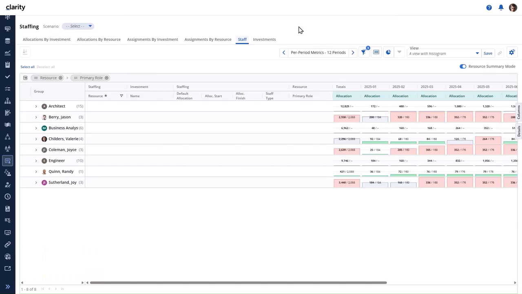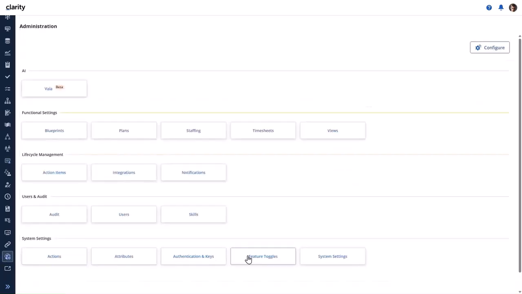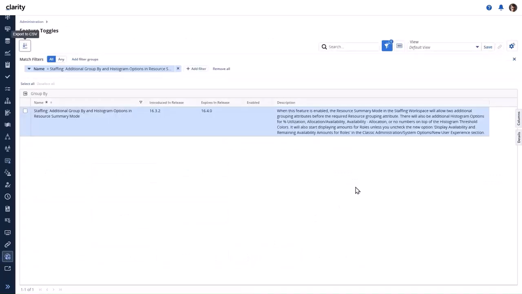Let's look at the administrative feature toggle. When this feature is enabled, the resource summary mode will allow movement of other grouping fields before the required resource grouping attribute, and new histogram metrics will be available. It is important to note that the best configuration is to also disable the new system option to turn off the role availability and remaining availability amounts, for which we have already disabled in this system. Let's enable this new feature.